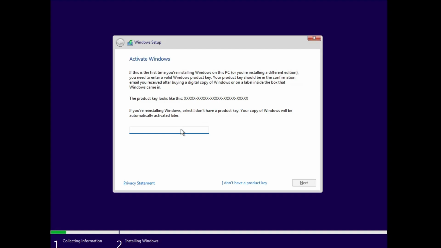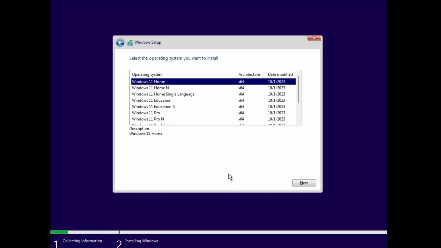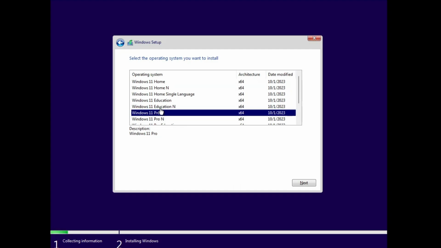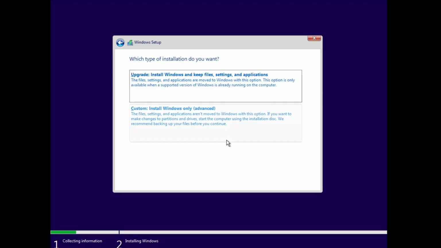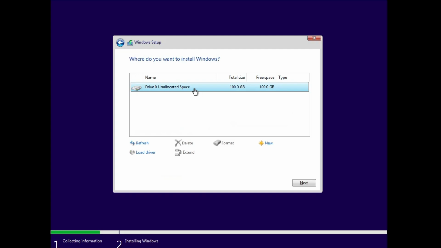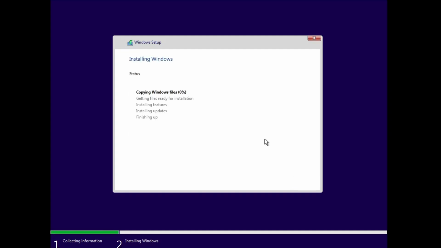Now it will ask you for the product key. If you have it, you can enter it, or you can click I don't have a product key. Now it will ask you the edition. I would recommend you go with Windows 11 Pro. The rest is all up to you. Click on Next. Check the agreement box, click on Next, click on Custom, and choose the location where you want to install Windows 11. I will select this drive and click on Next, and the installation will now start. You will have to wait here until it's all done.